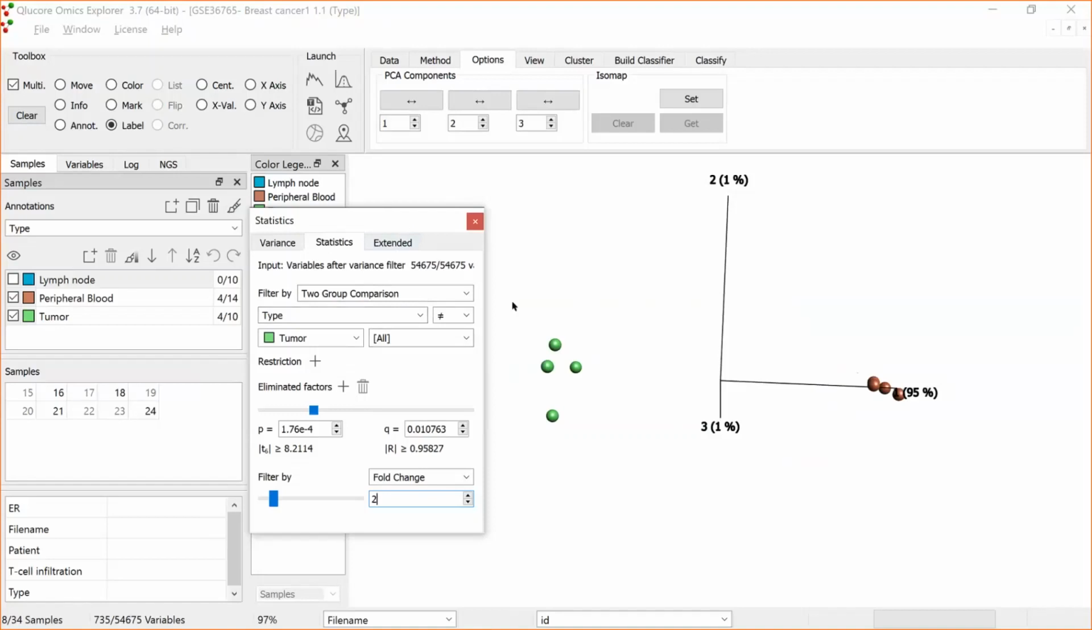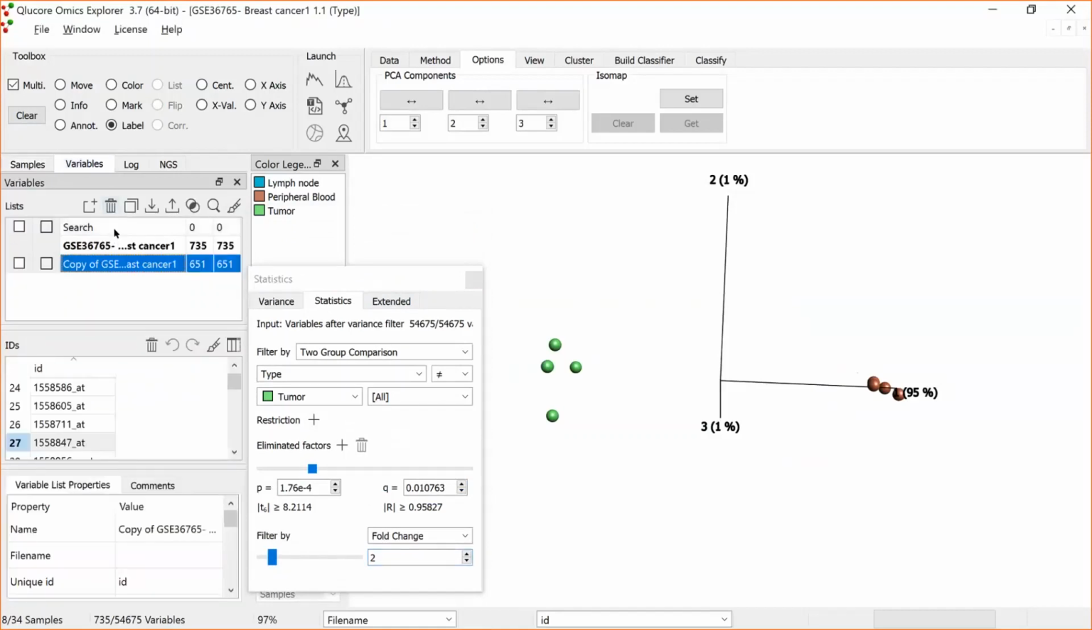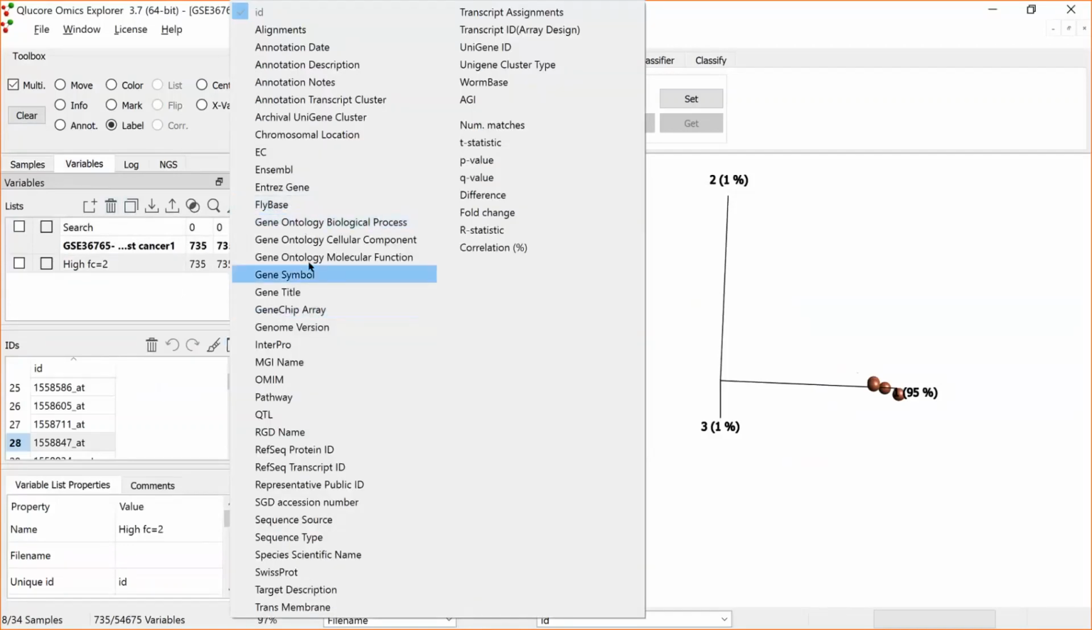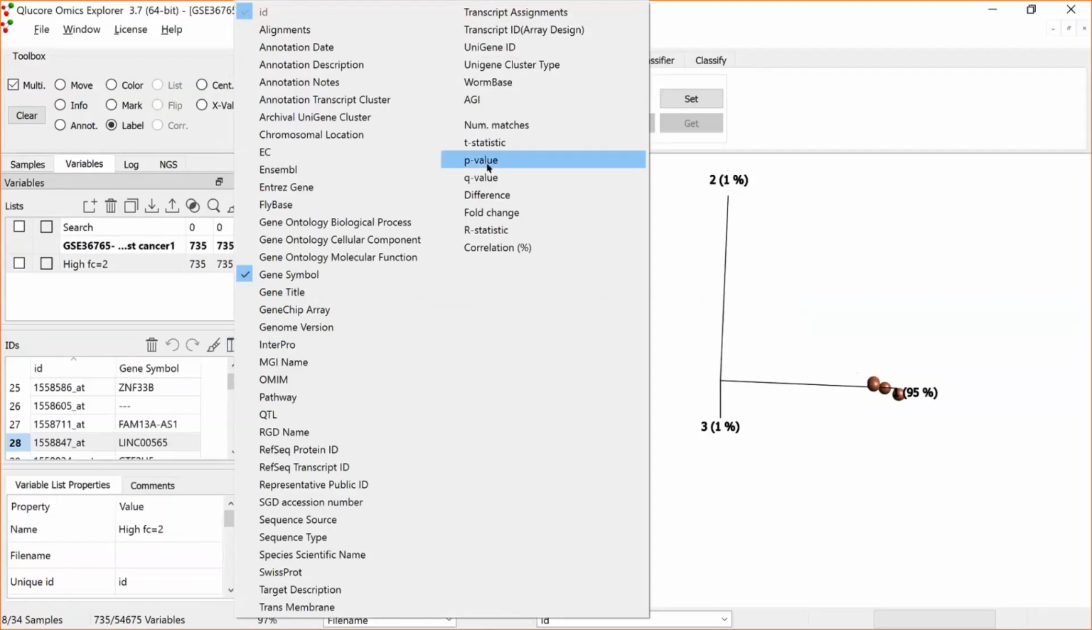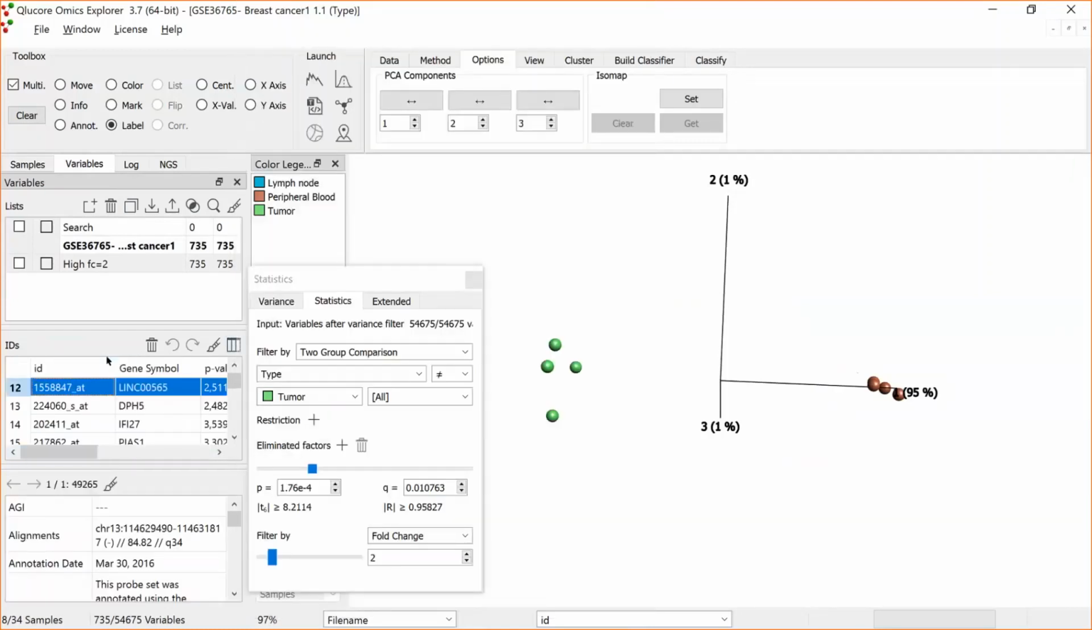So here we are, and we can save this result as a list. So let's just clear some old lists that I have here. So I make a copy of the active list. I give it a name, so high and fold change equals 2, for instance. And I might want to add more information to the list. I might want to see the gene symbol, for instance, the p-value, the q-value, and maybe also the fold change, like that. I have all this information in the list, and I can sort it on any column by just clicking on that column.